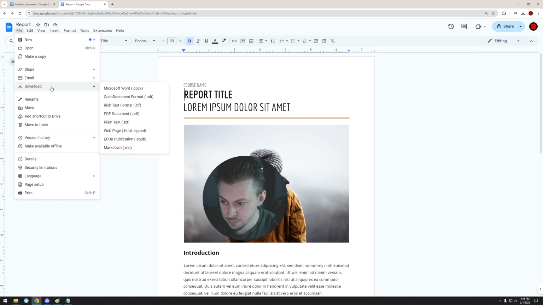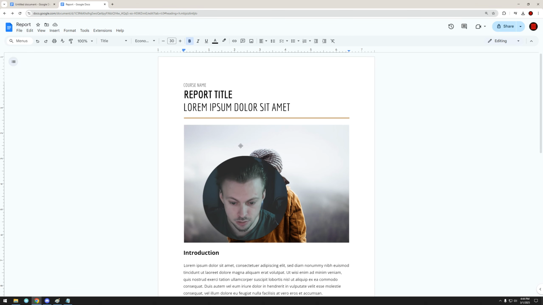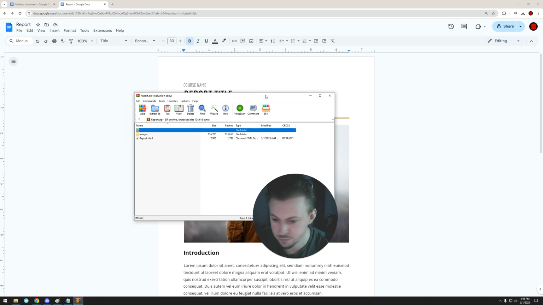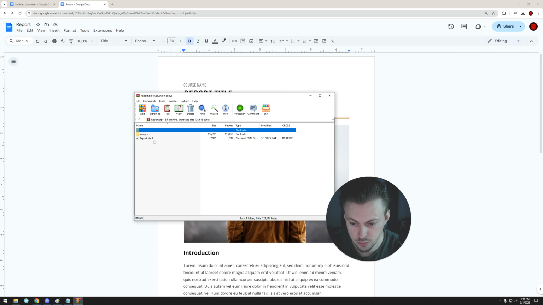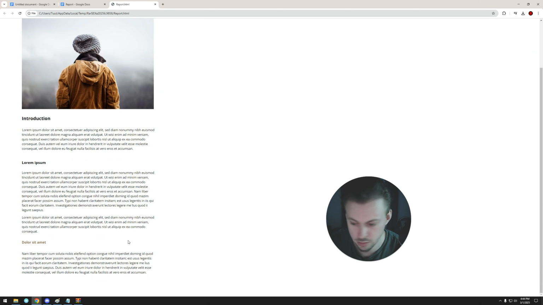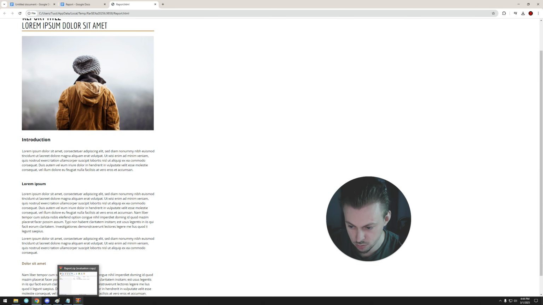So go to File, Download, Web Page, click on that, and you'll get a zip file. If you open it, it's gonna look like this, and you basically get an HTML file and the media files with the images and all that fun stuff.